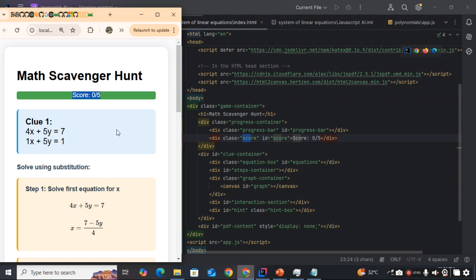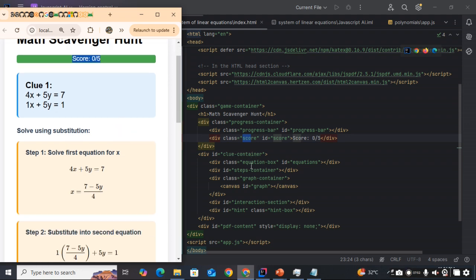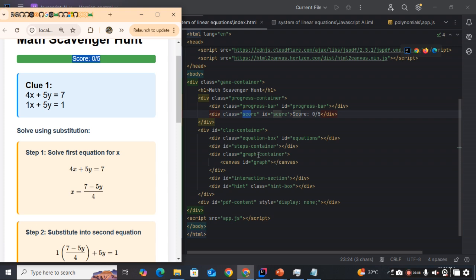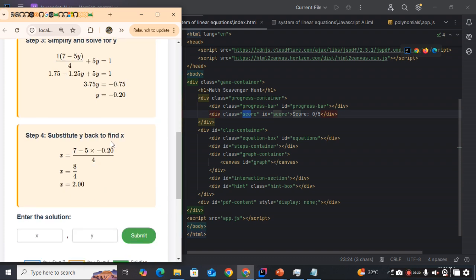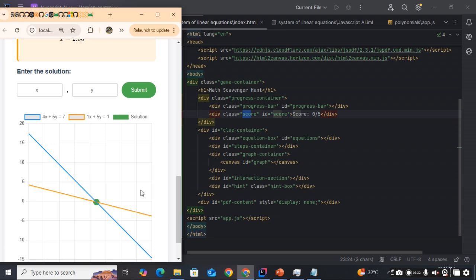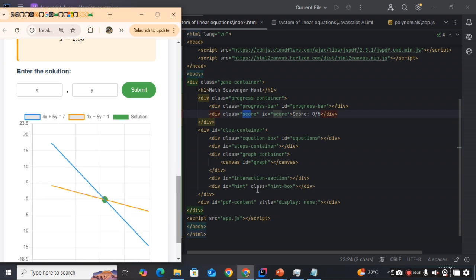And we have a clue container. So we have an equation box. The first clue is, of course, you have to solve these equations, equation 1 and equation 2. The ID there, the identification, is equations. So we have the steps container. We have a class also, the graph container. We have an ID there, identification for the graph. So we can see a graph there for the web page. And of course, there's an interaction section and a hint box.